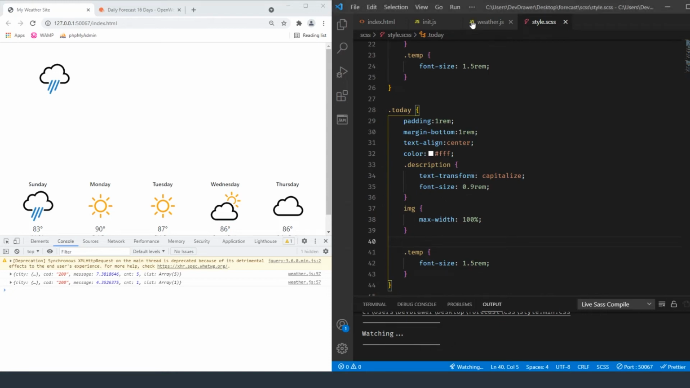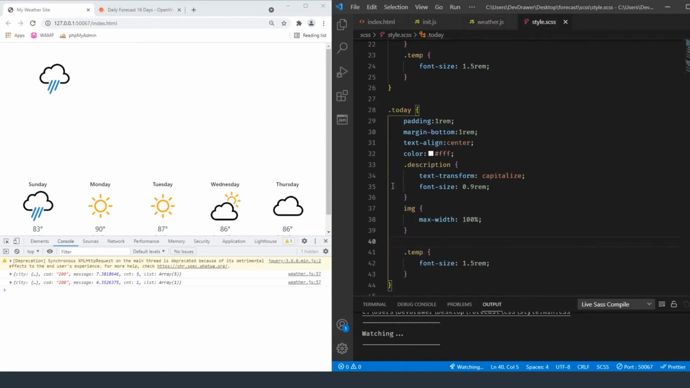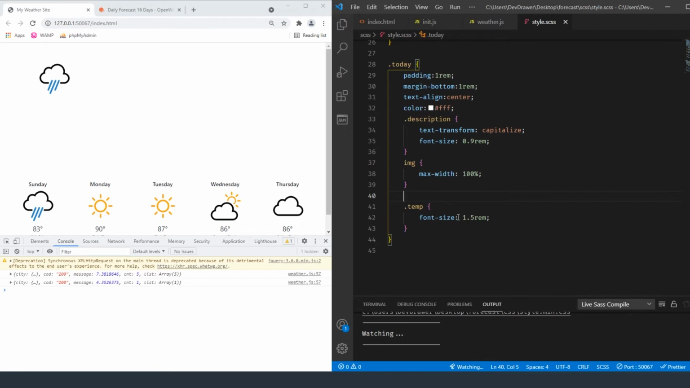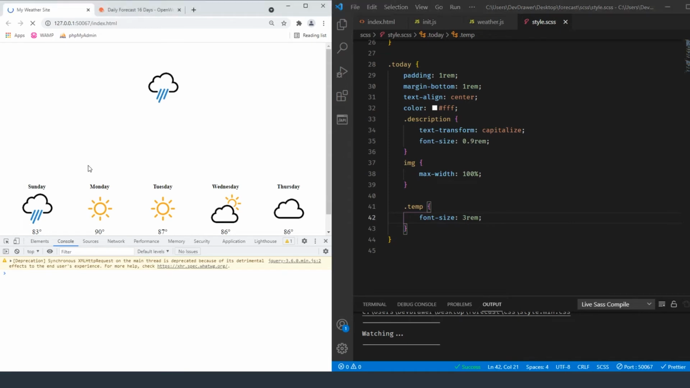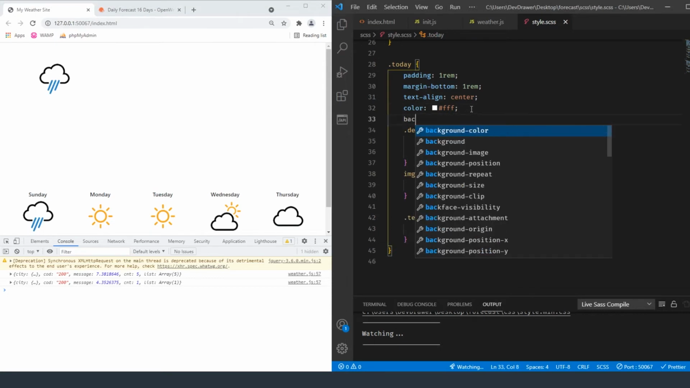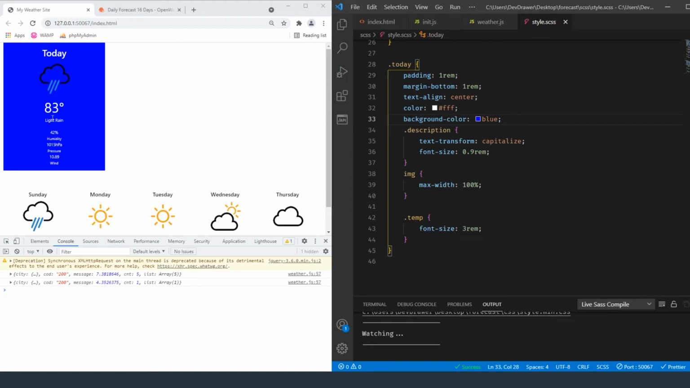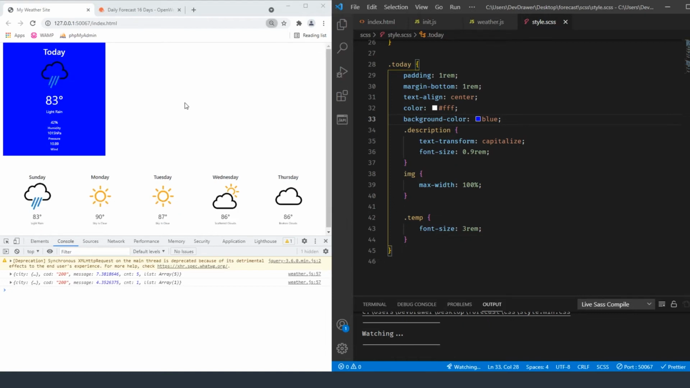Okay, so the temperature is inside of a div. So div class temp. No, it's still the same. That's fine. Temp. Let's see what it looks like with 3 rem for the size. Let's go ahead and do a background color of something so we can see what we're doing. So background color blue. Okay. All right. Well, it's looking a little bit better. Let me zoom out a little bit so it looks a little cleaner.